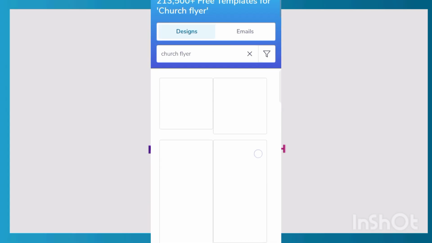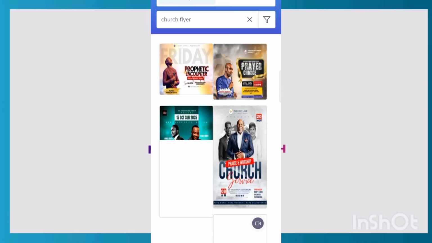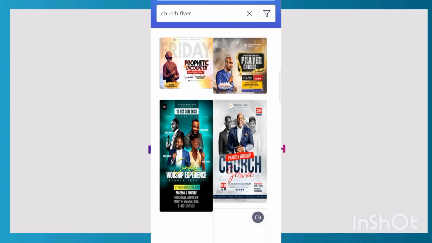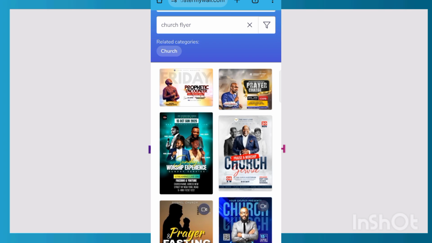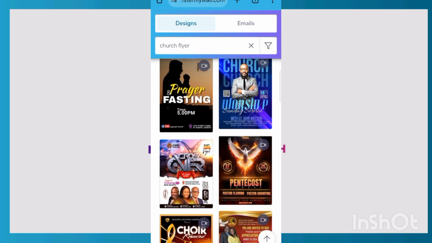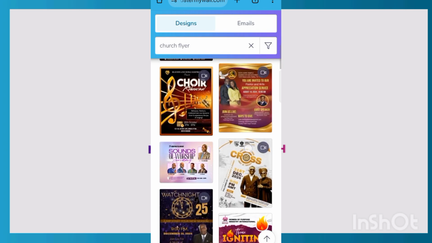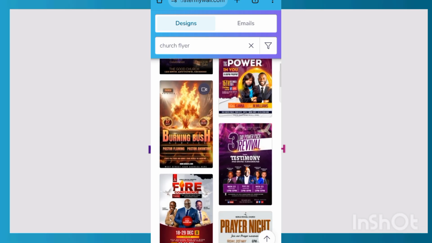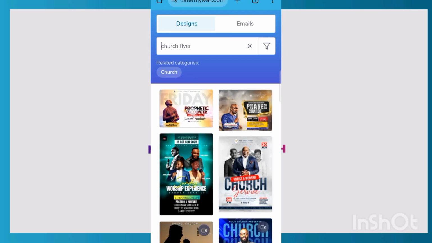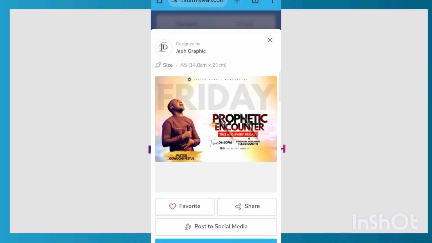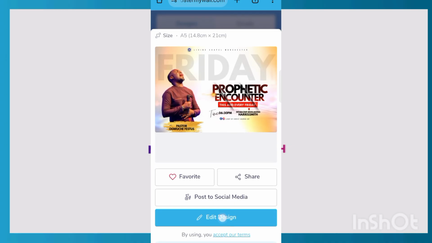Good. You look for a flyer. If you want any dimension, you check and see which resonates with you. You see there are many of them. Now, let's say we want to use this one. You click on it. You click edit.